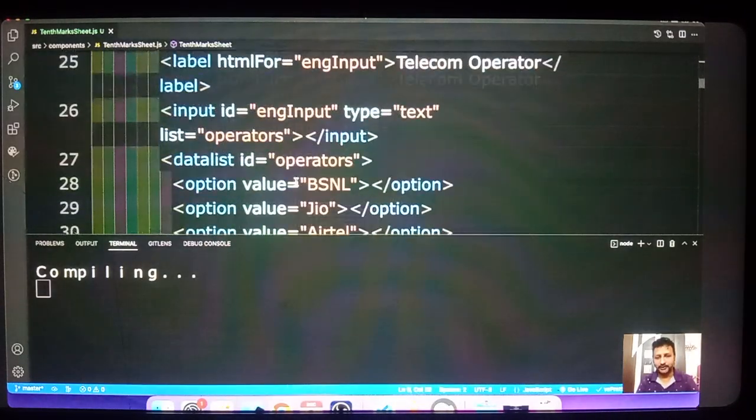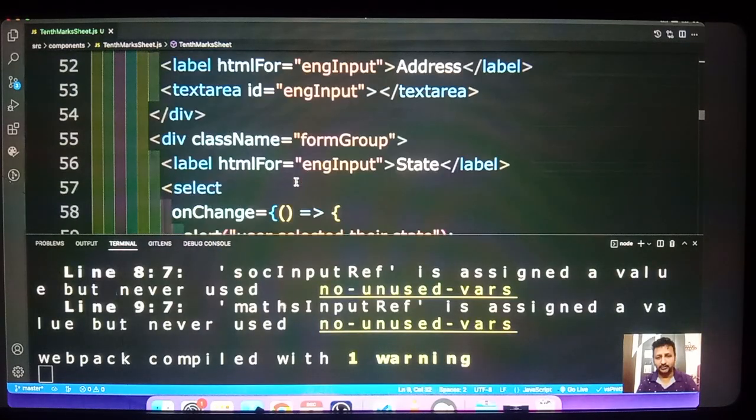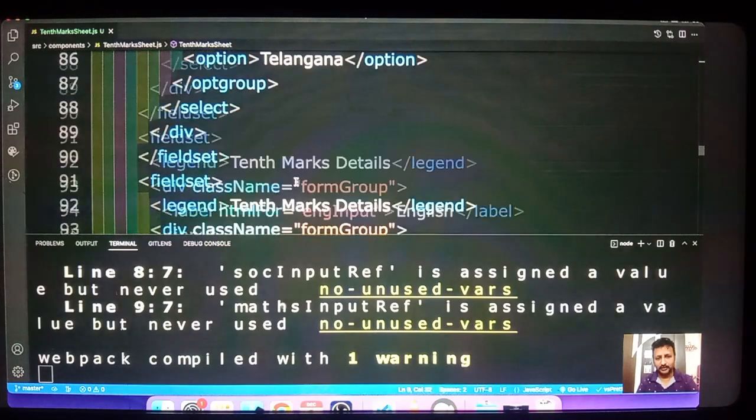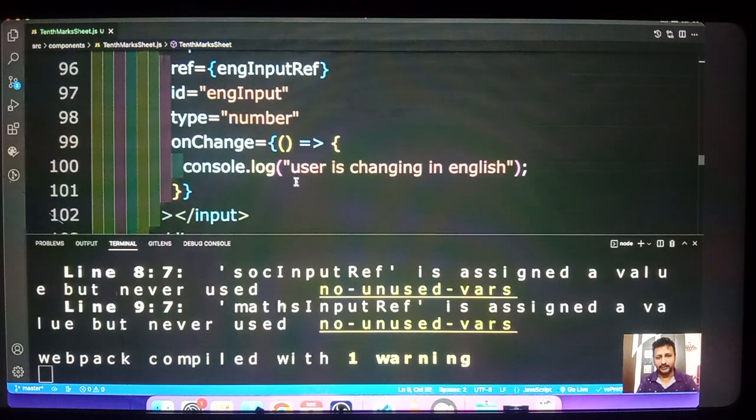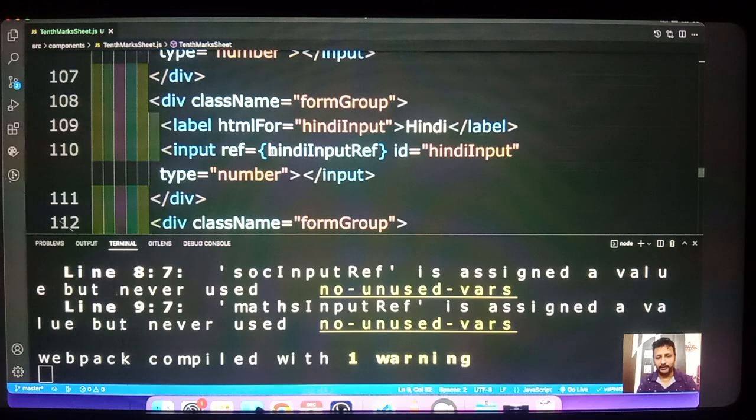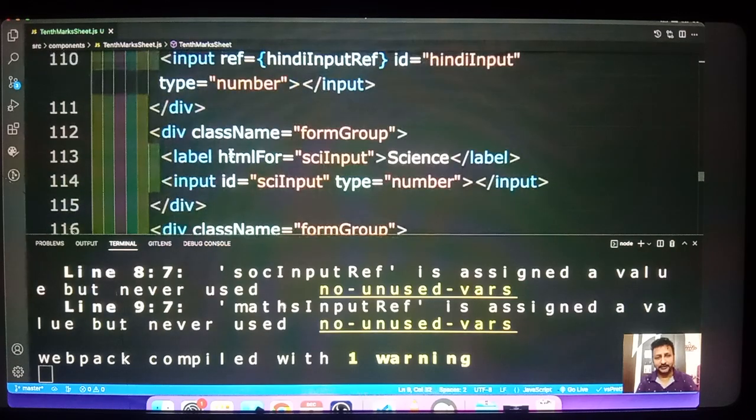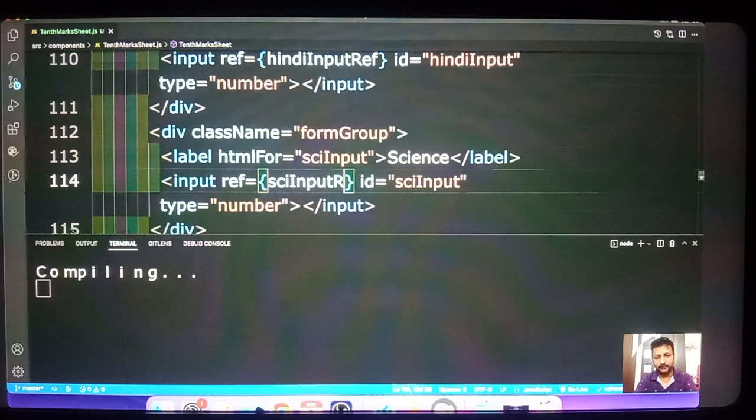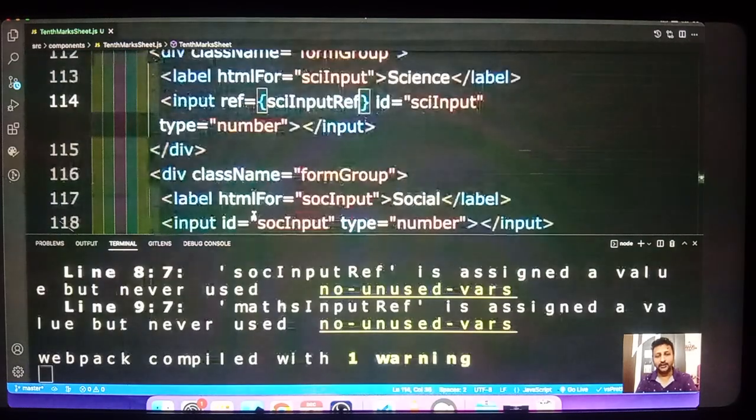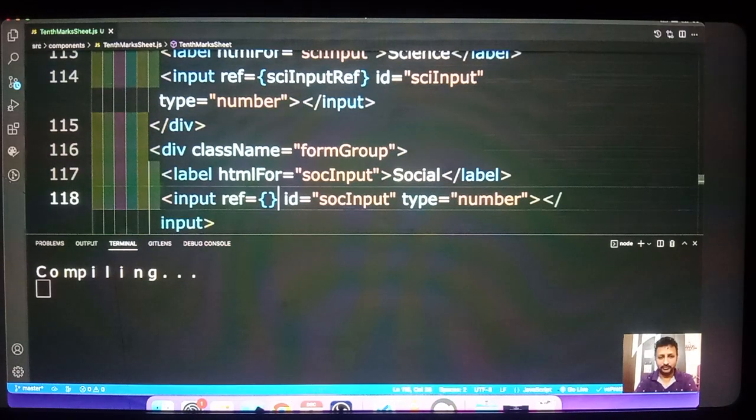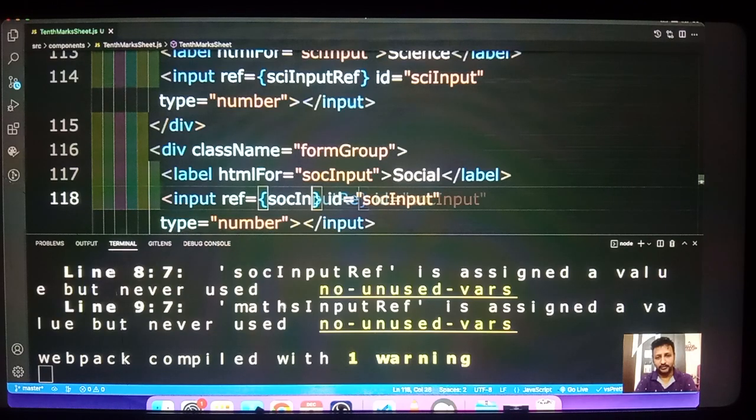So I am just coming down. I have to assign it to English, we have assigned. Telugu we have assigned. And Hindi we have assigned. Then science. I wanted to assign it to science. Ref is equal to science input ref. Then I wanted to assign it to social also. Ref is equal to social input ref.